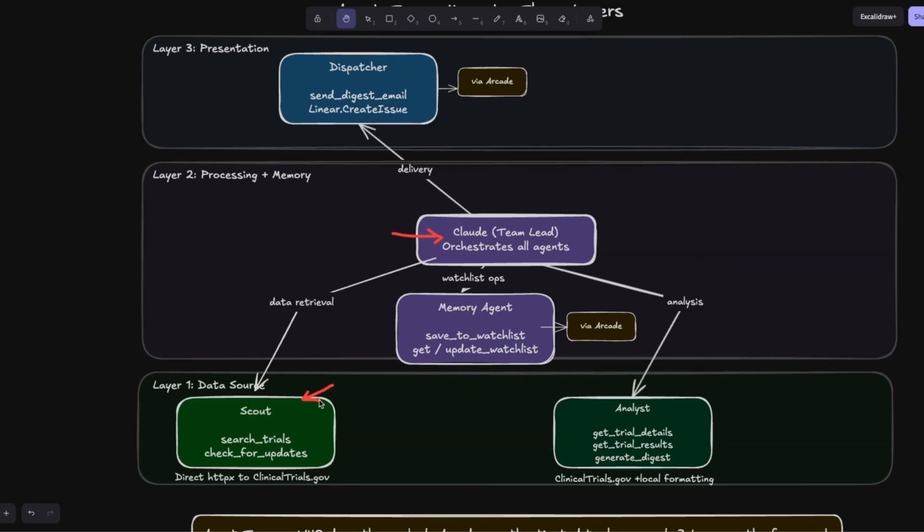It's basically calling the clinicaltrials.gov API directly. Then we have the memory agent, which manages our watch list. It's going through Arcade to Google Sheets, and it sits in layer 2. Then we have the analyst agent, which basically pulls raw data from layer 1 and formats it for layer 3. And last, we have the dispatcher agent that delivers results. Again, it connects to Google Sheets, Gmail, and Linear via Arcade.